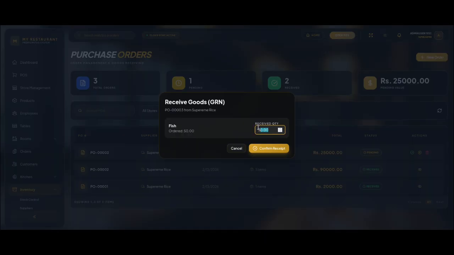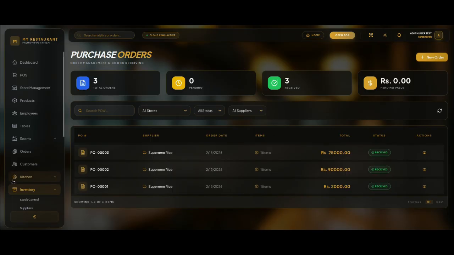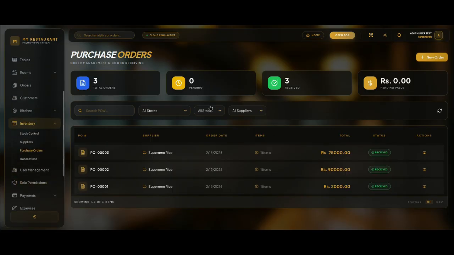You can verify this: you ordered 50 and you received 50. Sorry, I swapped those. You ordered 50, you have received 50, then you can confirm it. You can see goods received successfully, stock updated. Likewise, you can manage all the purchase orders from right here.